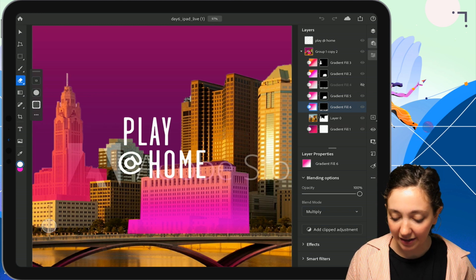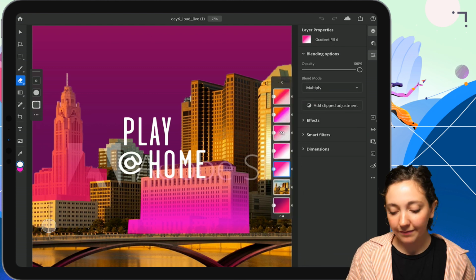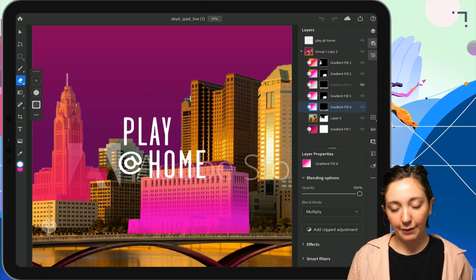Over here in the layers panel, we can see all of our layers are still here. We can view them like they would look in Fresco, but I like to keep it like Photoshop, the same interface.